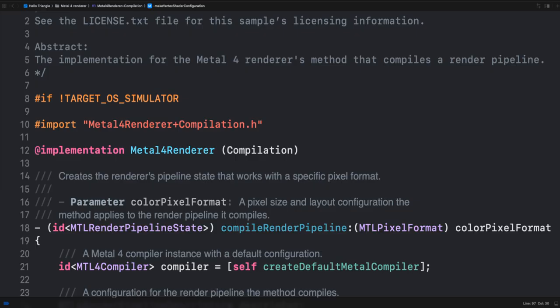Okay, so how does all this stuff come together, right? At the core you have the compiler, and the compiler produces the pipeline, which uses the render pass, which executes during each frame.